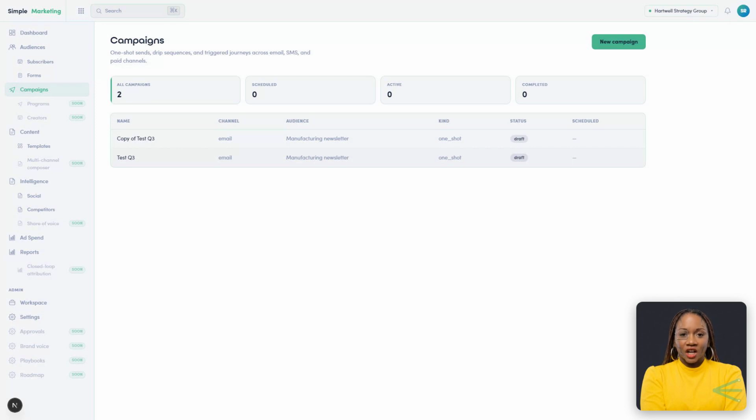That's reuse. One click turns any sent campaign into the starting point for the next one, with history kept clean and separate. Next lesson, recurring campaigns. Instead of duplicating by hand every week, you set the cadence once, and simple marketing repeats the send for you. See you there.